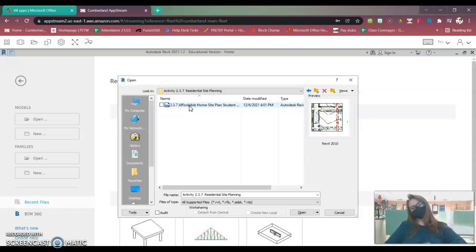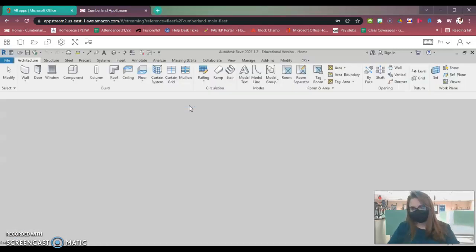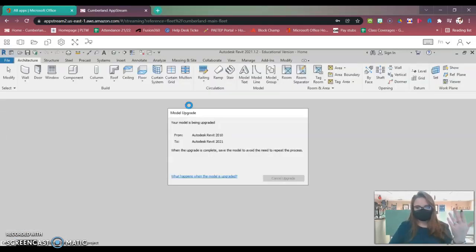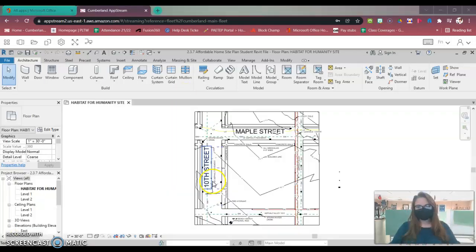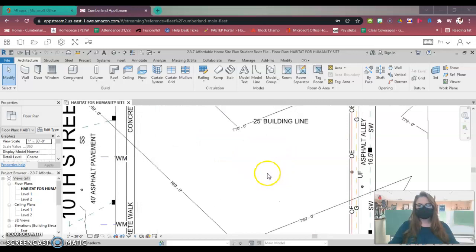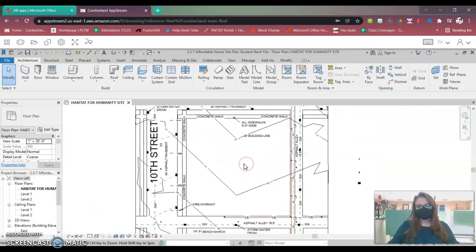Okay, I'm going to click on that. I'm going to open it up. You might have to upgrade to the version of Revit that you're using from the old version. Alright, once you get it open, it'll look like this.